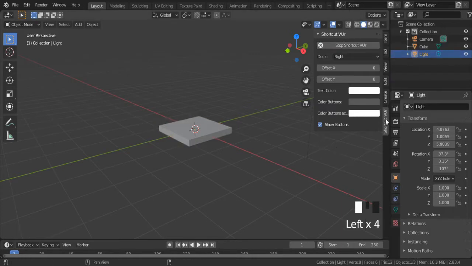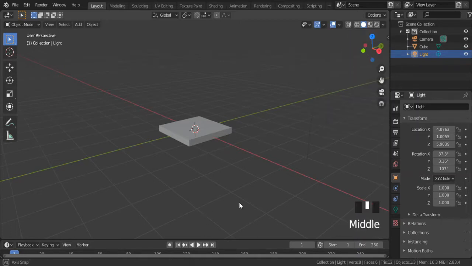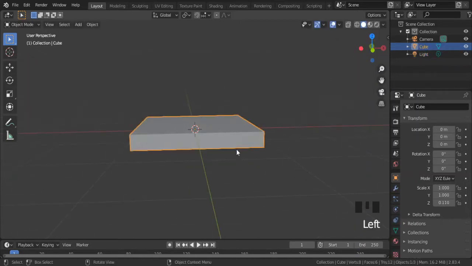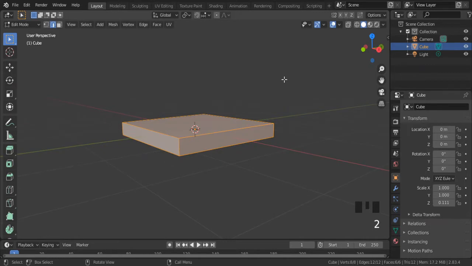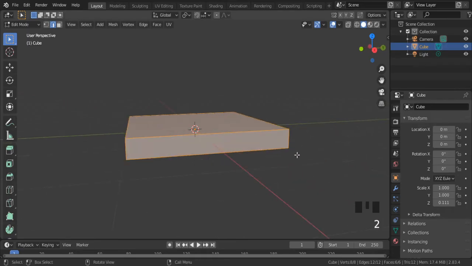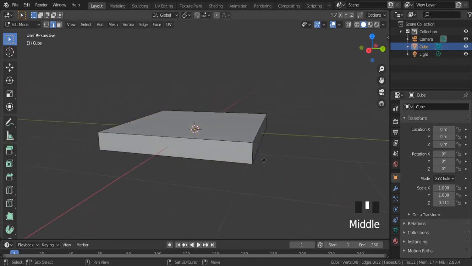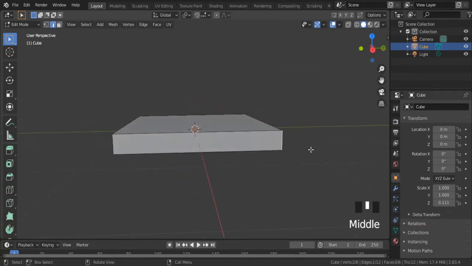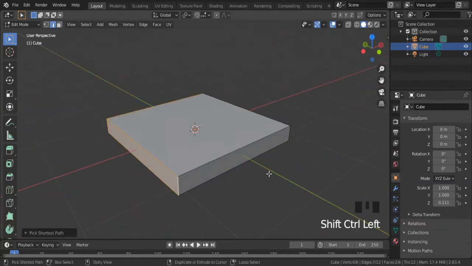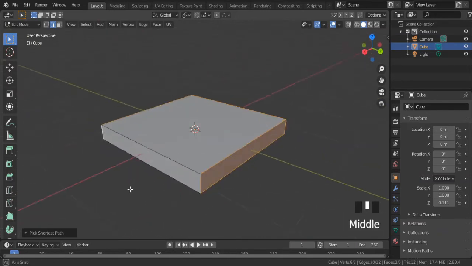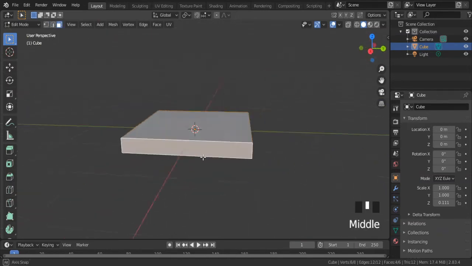So now what we're gonna do is scale Z, just a bit, and then we're gonna press 2 on our keyboard. Then press Shift Control, sorry, Shift Alt, Shift Control, yes, Shift Control. Here we go, we selected the sides, so we're gonna press 3.